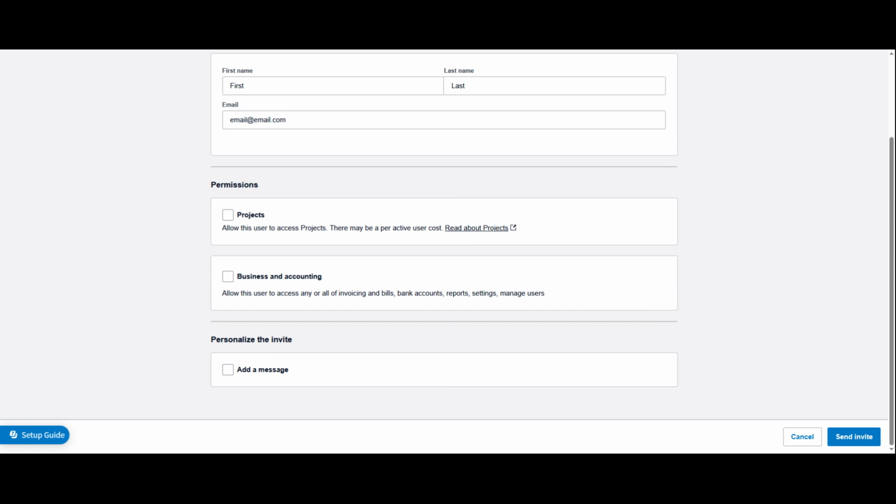They'll need to accept the invite and either log in or create a Xero account to gain access to your organization. After sending the invite, you'll be redirected back to the user's page, where you can monitor the invitation status. It will show as pending until the user accepts it.